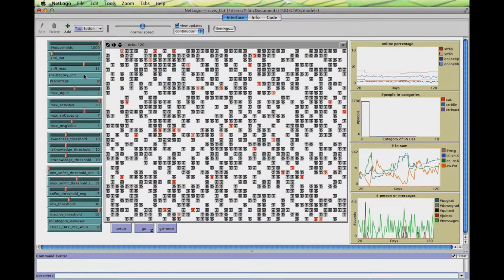On the left side of the interface, there are a number of sliders and drop-down menus with which model users can configure the model input variables. On the right side of the interface, a number of model output variables are plotted as graphs.